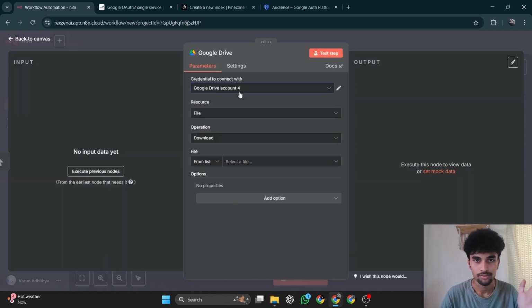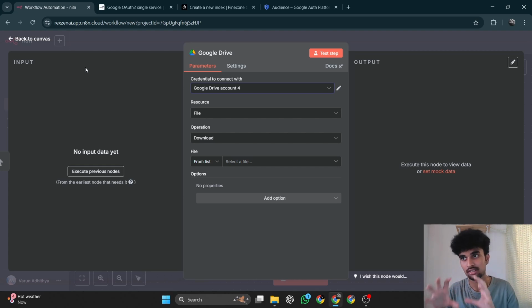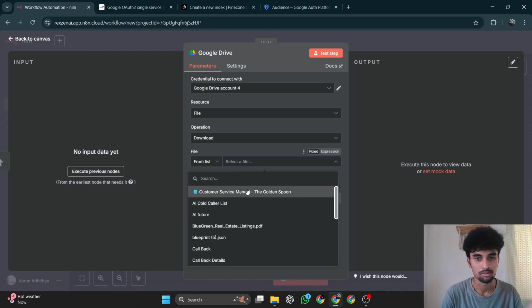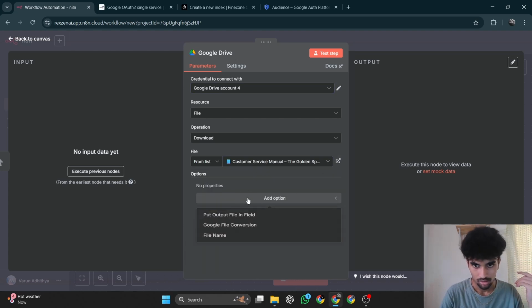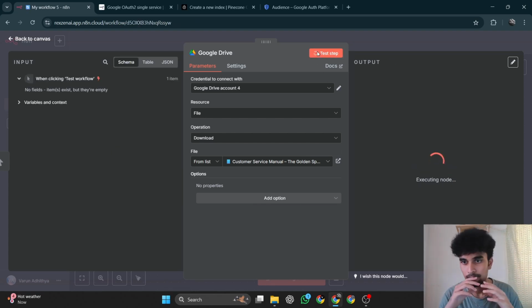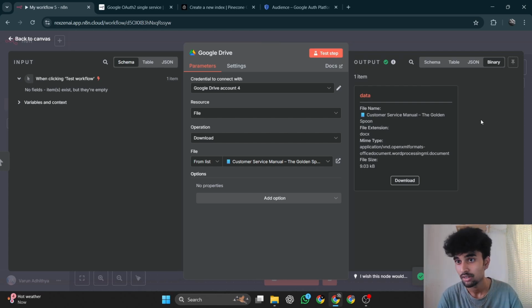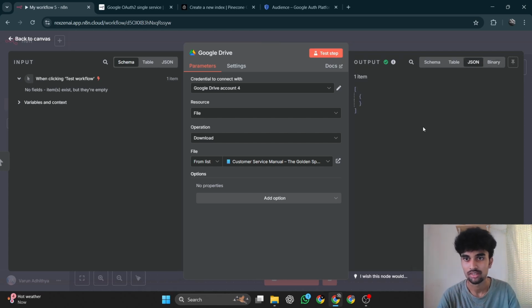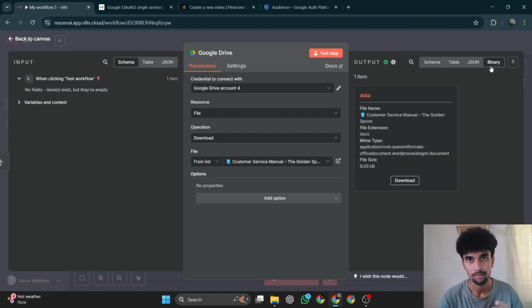So after this, why are we choosing the download action? Because we are going to download the file from Google Drive, and then we are inserting the data into our vector database. So here I'm choosing the customer service manual, as I said before, and that's it. Just testing the step. Yeah, it works. And then make sure it is in binary, because it won't work in JSON. As you see here, it won't work in JSON. So make sure it is in binary.